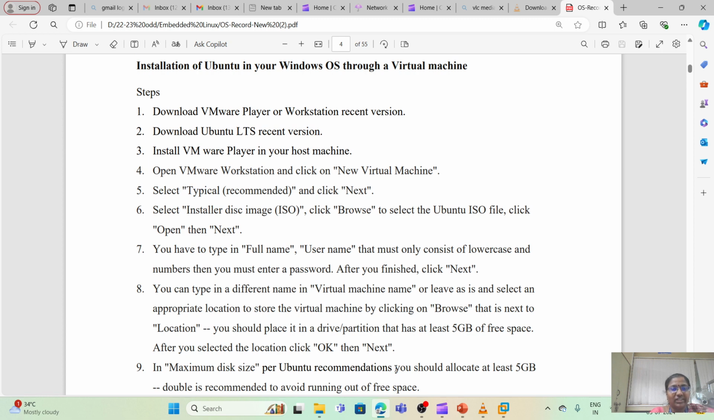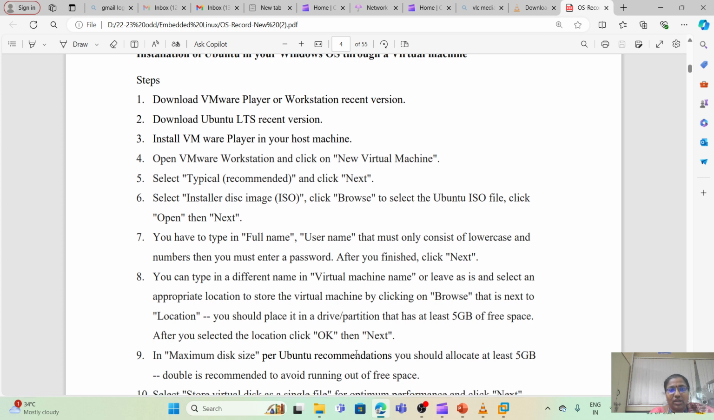or Workstation recent version. For a 64-bit processor, you can download VMware Workstation version 17. Download the LTS recent version. Install VMware Player in your host machine. Open VMware Workstation and click on new virtual machine. Select the typical option that is recommended and click next. Select the installer disk image and click browse to select the Ubuntu ISO file.